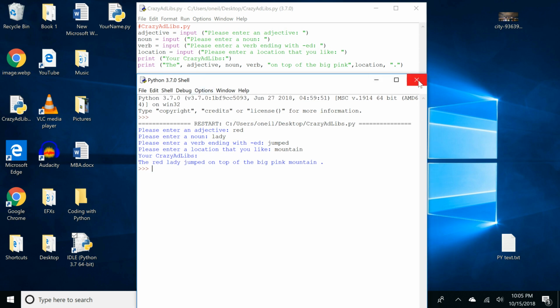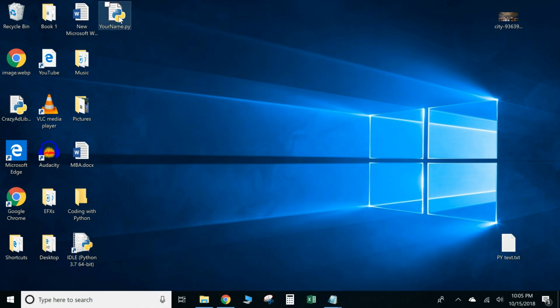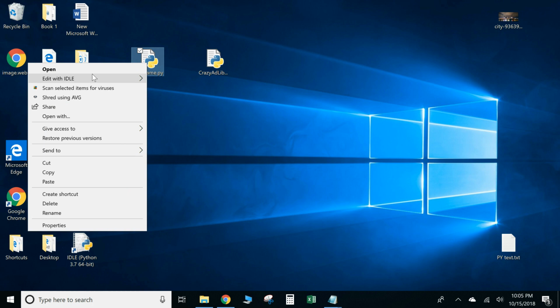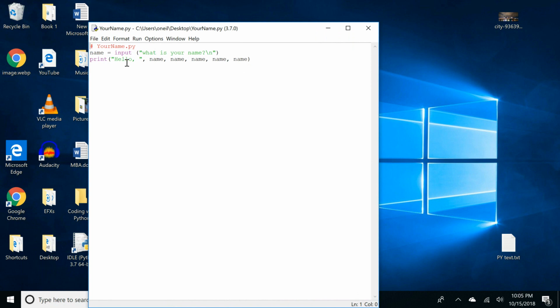Once you're done, you can close it. And we'll close this. And of course, you have your two programs here that you can play around with. If you want to change things in them and play around, then you can simply right click and go down to edit with idle. Select that, and it's going to bring up your code so you can go through and modify it how you see fit. And you would just run it the same way that you have been running it.